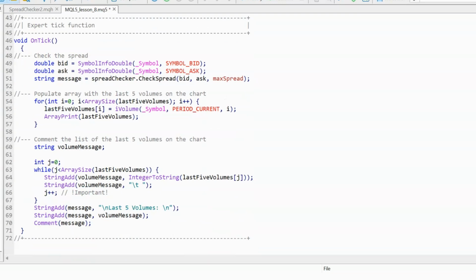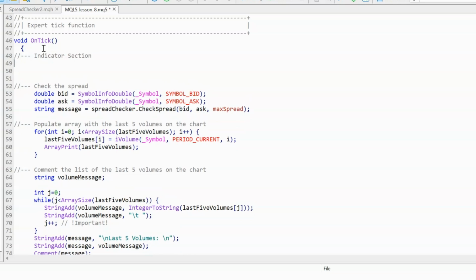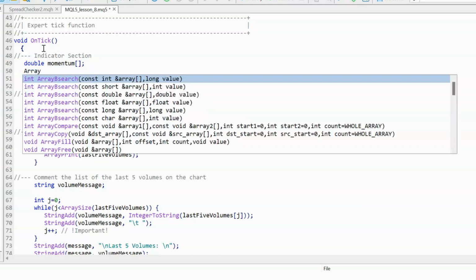Okay, so now we're on to using the indicator. So I'm going to carve out a little section in our code at the top here. We're going to say our indicator section, and the first thing we need is an array that we can put our data into. So we're going to create an array called momentum. We'll create it with the square brackets to tell the compiler that this is an array and not just a simple variable. And we need to set that array to be back to front.